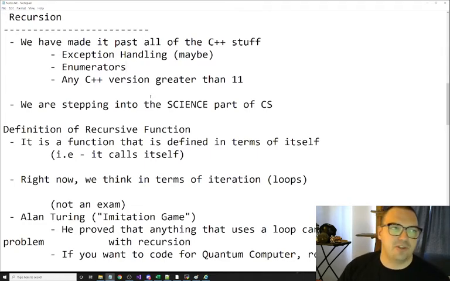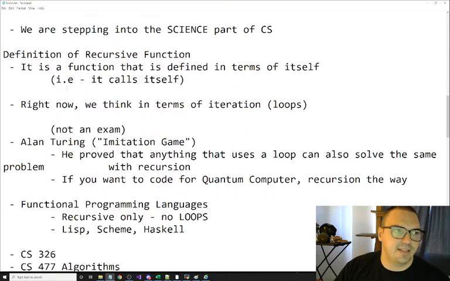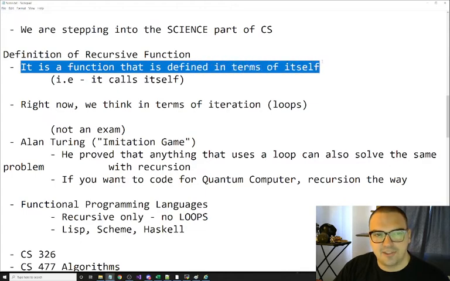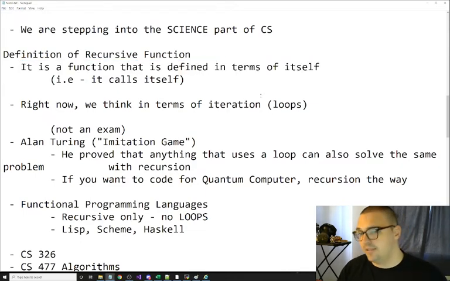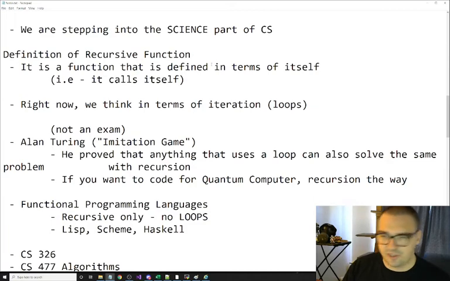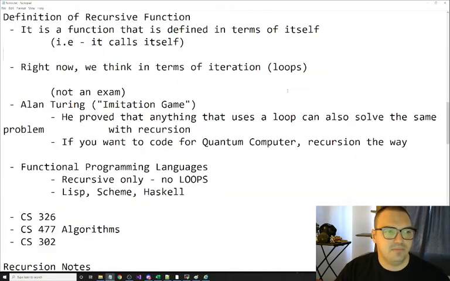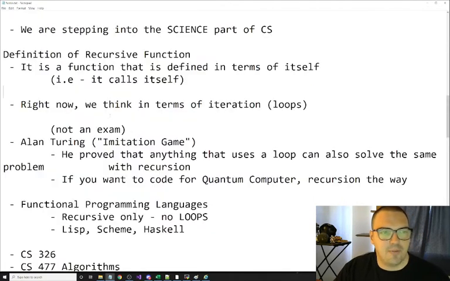Now, onto the recursive stuff, at least the important things. Anything that's recursive is a function that is defined in terms of itself. In C++ terms, it means the function calls itself. All right? Now remember, anything that can be done with a loop can be done with recursion.